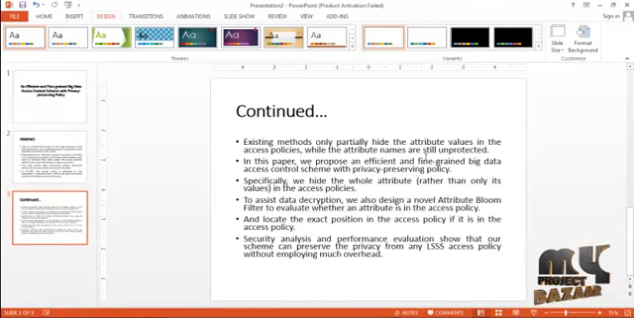Existing methods only partially hide the attribute values in the access policies, while the attribute names are still unprotected. In this paper, we propose an efficient and fine-grained big data access control scheme with privacy-preserving policy. Specifically, we hide the whole attribute rather than only its values in the access policies.